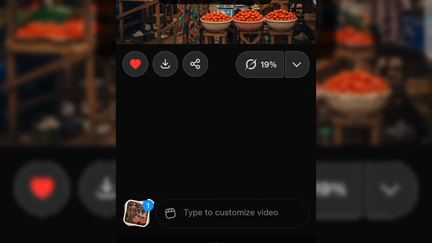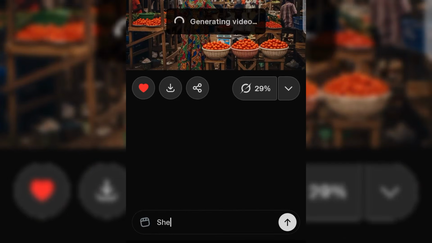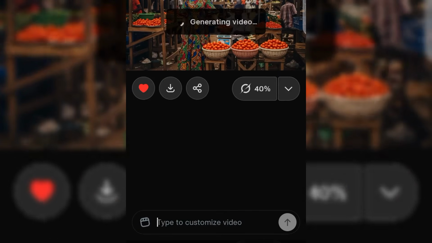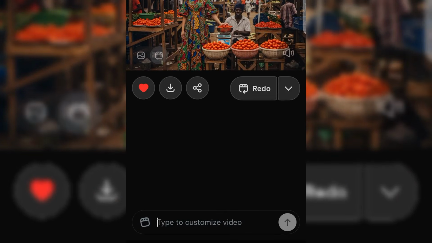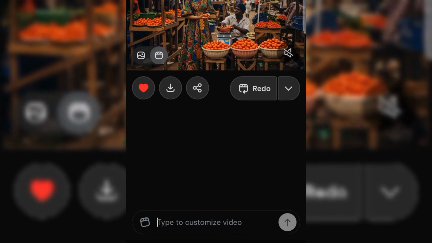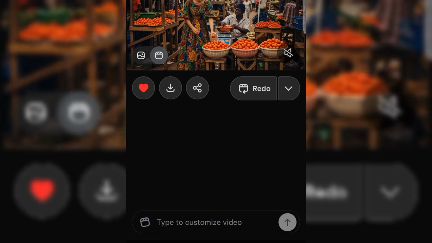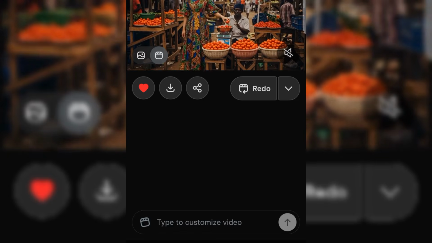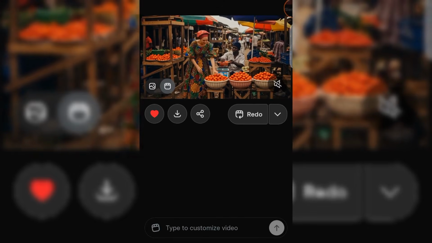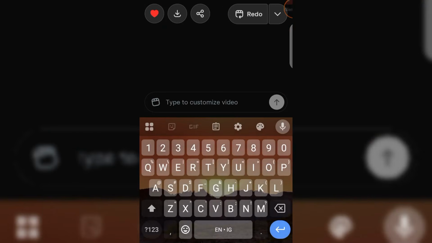So what am I going to do? I typed in here where it says type to customize video. Please guys, pay good attention. I typed where it says type to customize video, and you can also see it here. Look at it again, custom. If you tap there, you will see this. So I'll tap there. That is where you will type in whatever you want the character in the video to say and do.